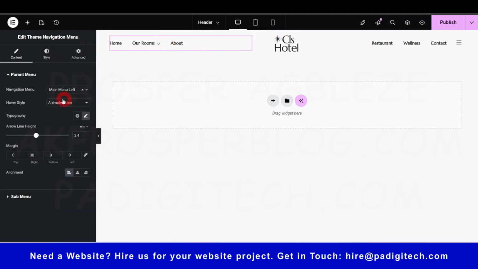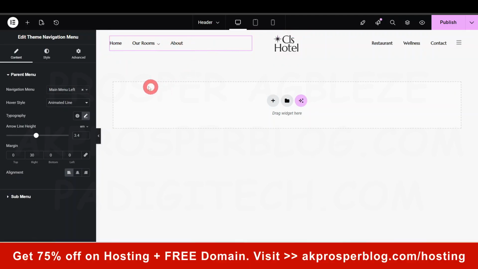If you have different menu options, remember I've just shown you how to create a menu. You come here and then you select. You can see the footer menu we just created. So if I select this now, you can see all these menu items that we added will show up.